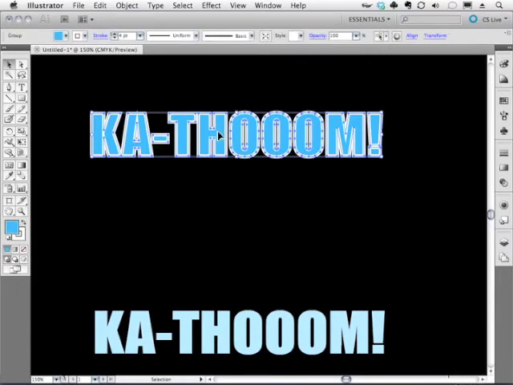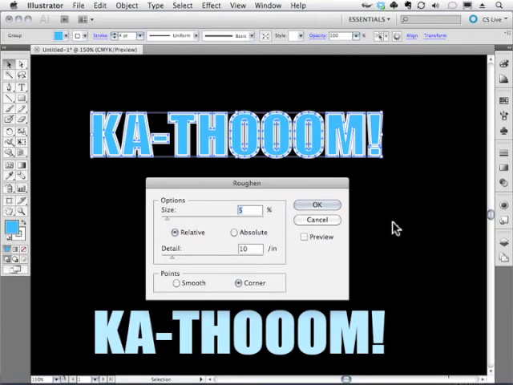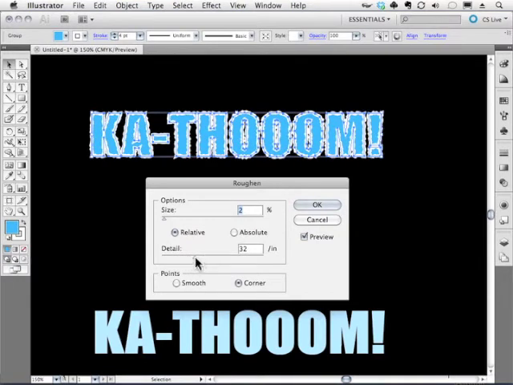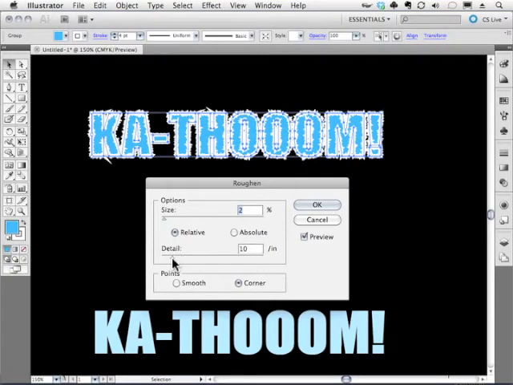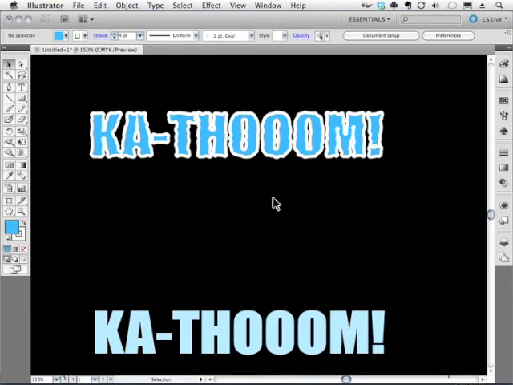With Kathoom selected, I'm going to go to the Effect menu, and I'm going to choose Distort and Transform, Roughen. I can get a preview as to what this will look like by clicking here. And right away we have a more interesting look. I can use this side slider, and I can change how powerful that is. And I can add detail. And let's say someone is getting hit by lightning. You can really show that by having the detail pushed all the way up like so. So I'm going to drop that down a little bit like this. I can also choose to have it smooth or corner, and you can just change how the angles look there. I'll hit OK. And so far so good, but we're not quite there yet.